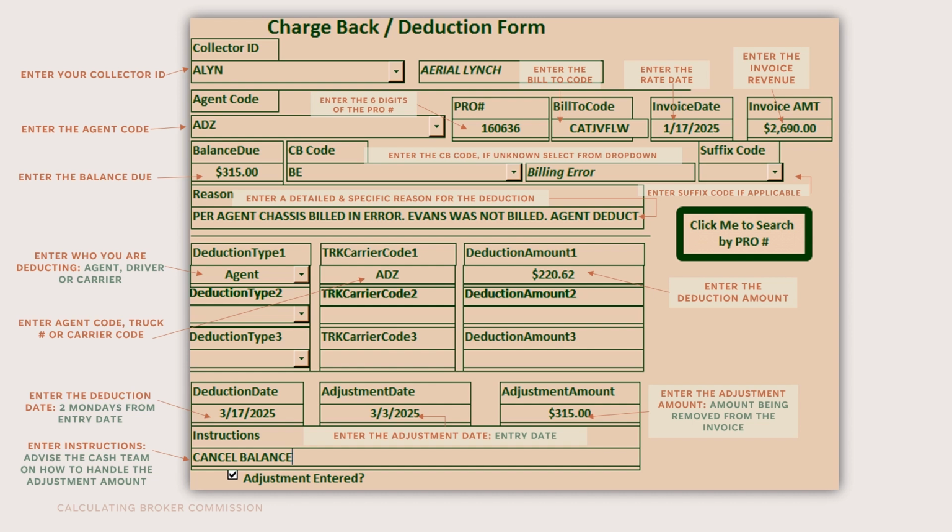So we have our deduction date two Mondays out. In this scenario, we do have an adjustment amount and a date because we want to cancel this balance from the invoice. So since the customer will not be paying the 9 days bill for $315, we have that as our adjustment amount, and our instructions to the cash team is to cancel the balance.